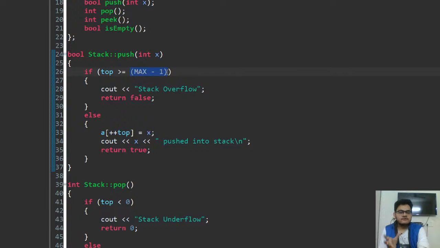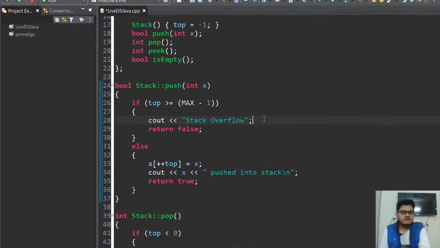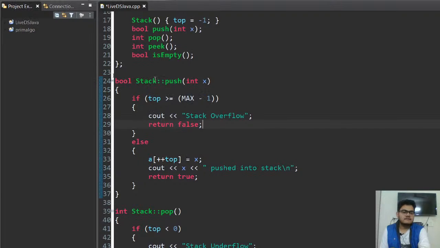So if the value of top is equal to, or greater than this value, it means that we cannot insert anything inside of the stack, and it is a condition of stack overflow, and hence we will return false, because we cannot push any element inside of this stack. Else we are going to return true, right? Because we can now push.